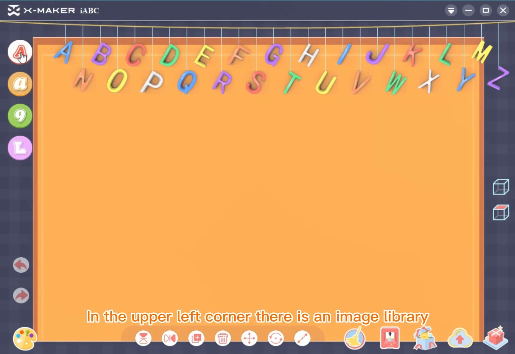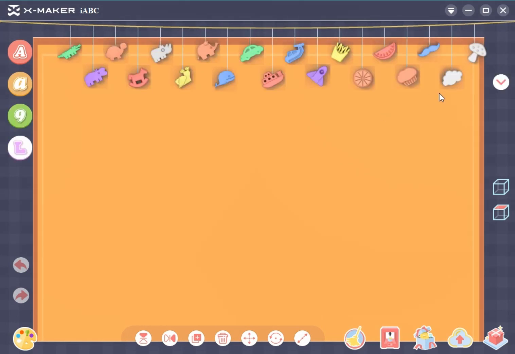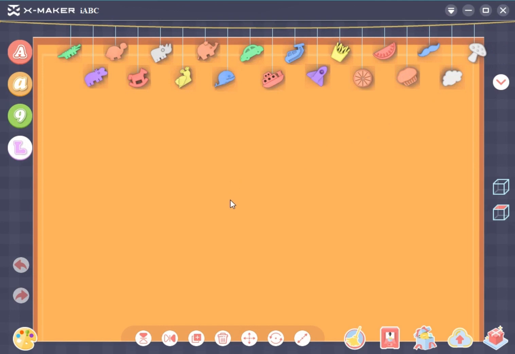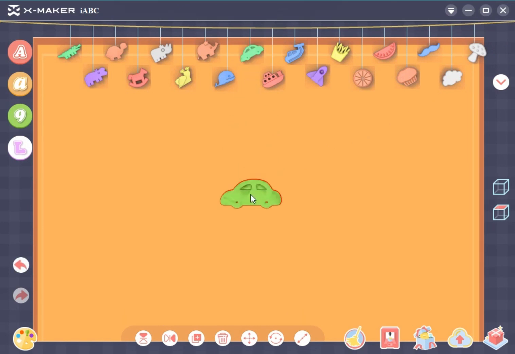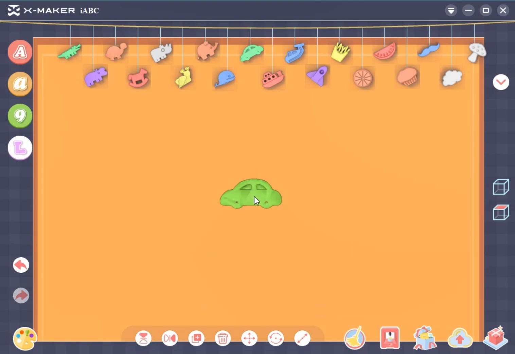In the upper left corner there is an image library with different themes. Select images you like and drag them to the work plane. You can flip the image horizontally or vertically.